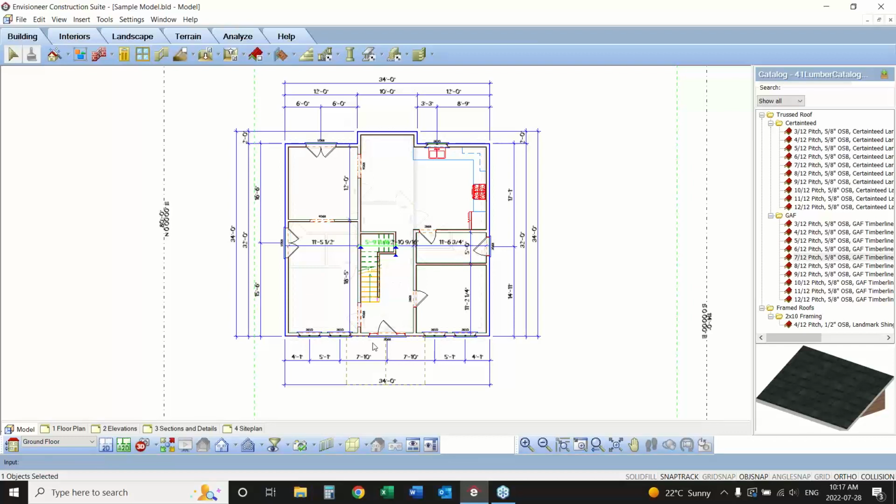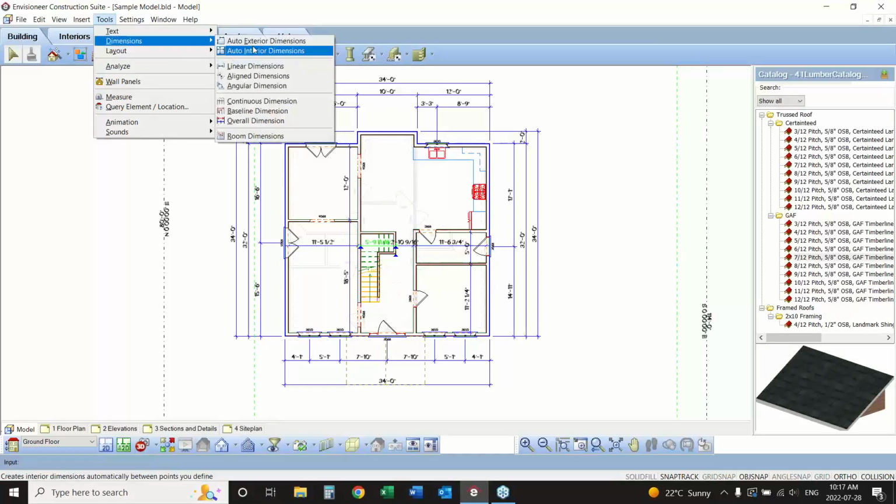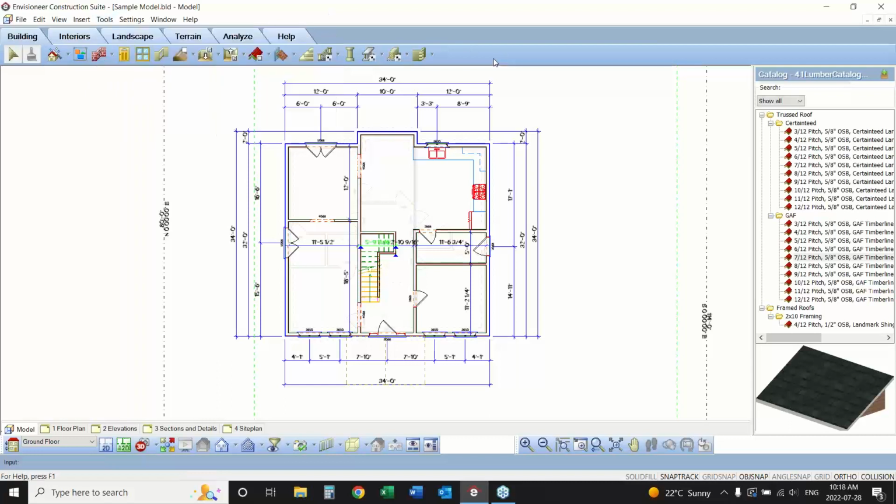Now you have your dimensions in, and the reason I like to dimension here before going to my working drawing sheets is the automatic dimension tools recognize the walls and they automatically dimension to the walls. It was very quick and very easy to go up to tools, dimensions, auto exterior, and auto interior. When I go into the working drawing sheets, it's going to convert my model into flat lines. And I lose the ability to auto exterior and auto interior dimension. So that's why I like to do it here first, so I have them done.